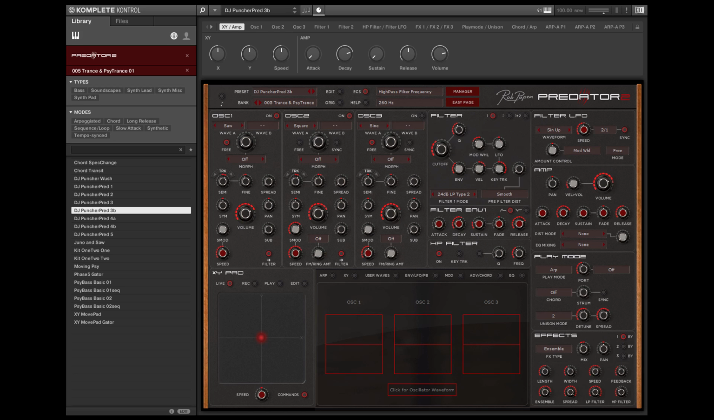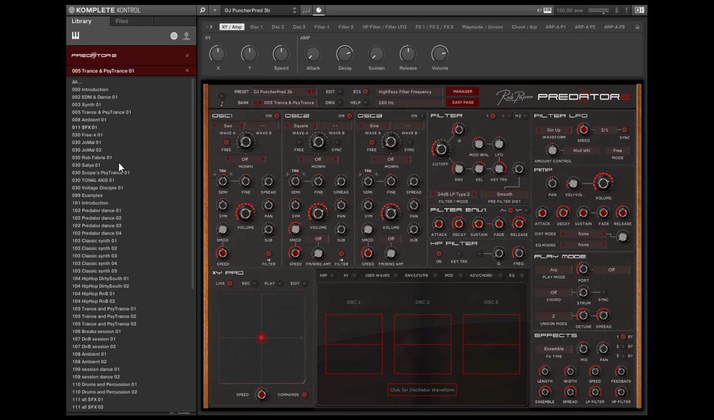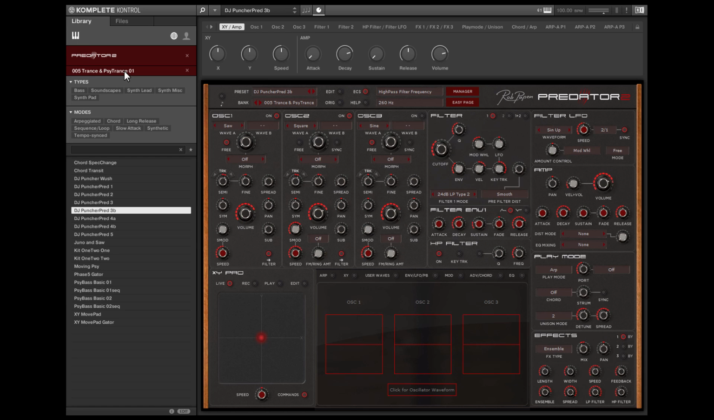You can use the browser to scroll through all the presets. And of course, we have also assigned a range of parameters to the dials. Let me show you and explain.